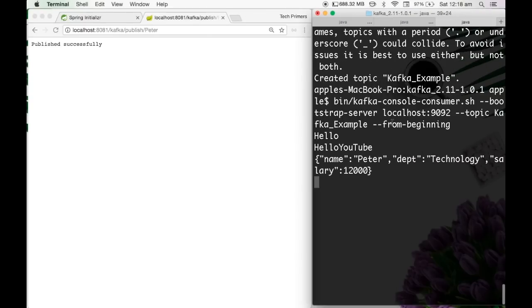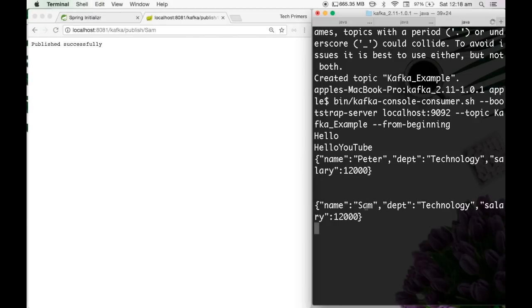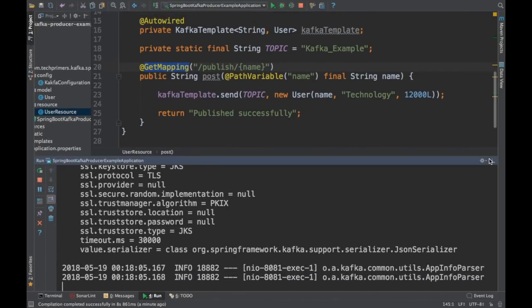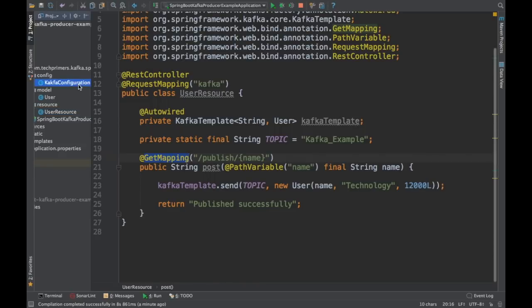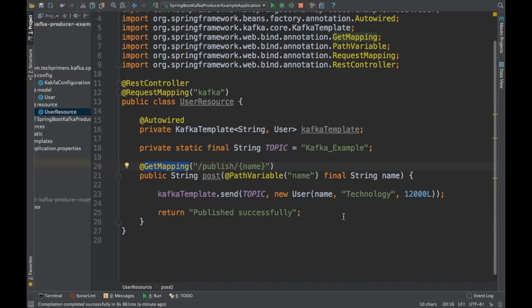Wherever we are consuming, we are getting Peter. Now let's try publishing Sam. Yeah, we got the name Sam, and the department is technology and the salary is the same. So that is what we did. This is how we can publish a JSON message. This is nothing but a custom message. This is how we can publish a custom message onto the Kafka topic by providing the configuration. We provided the serialization configuration to the Kafka template, and we used that Kafka template in the resource and published that. So this is how you can use Spring Boot to publish messages onto the Kafka topic.